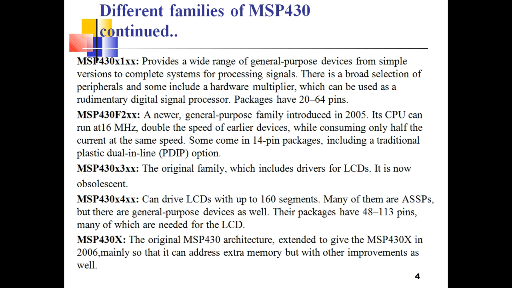This is used to drive LCDs with up to 160 segments. Many of them are ASSPs, that is application specific products, but there are some general purpose devices as well. So from the 4th generation onwards, some of the MS430 are used for application specific purposes, and some are used for general purpose devices as well. And their package has 48 to 113 pins. The pin numbers increased, and many of them are needed for the LCD purposes.